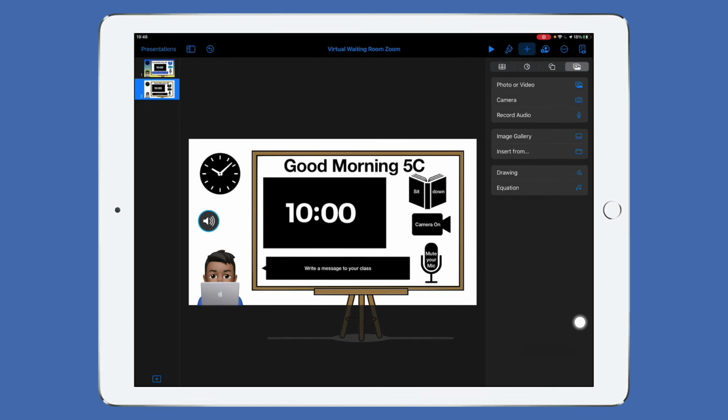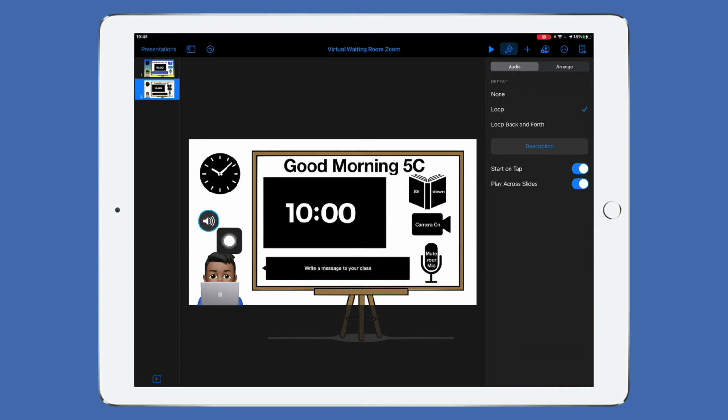First thing you need to do, while it's selected, is go to the paintbrush and make sure you go to audio and select loop, because I'm pretty sure that track's only about 3 minutes, but I want it to keep looping for the whole 10 minutes.